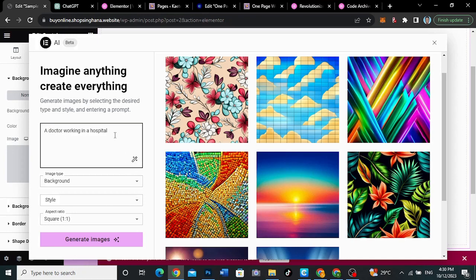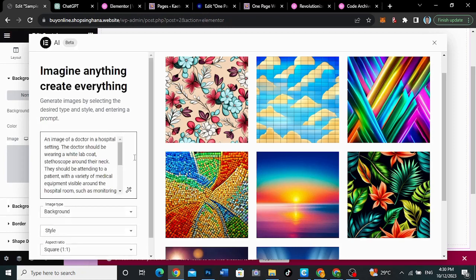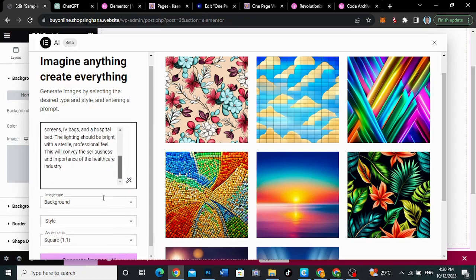I think this prompt is very small, it's not enough for me. So I'm going to click over here to enhance the prompt. It means that it's going to look at the prompt I've given, rewrite it, and write more details for me. So as you can see, an image of a doctor in a hospital setting. The doctor should be wearing a white coat, and so on. It's okay for me, I'm okay with it.